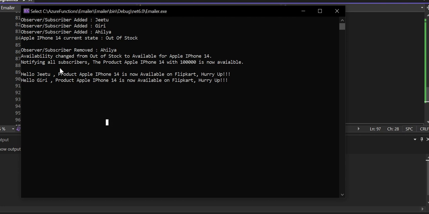14. Now what it is doing, notifying all subscribers: the product Apple iPhone 14 with price 1 lakh is now available. So see, hello Jitu. Now each and every subscriber received a notification, and what my subscriber is doing basically, it is receiving a message from the subject: hello Jitu, product Apple iPhone 14 is now available on Flipkart. Hurry up. So my subscriber Jitu will go and buy that phone. Same, Giri will also receive the message like this, the product Apple iPhone 14 is available. So it's up to him whether he wants to buy or just ignore that message.